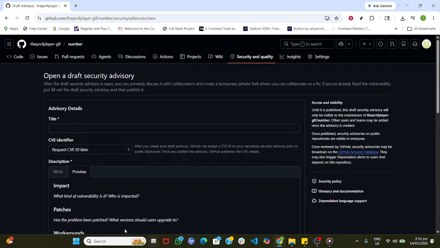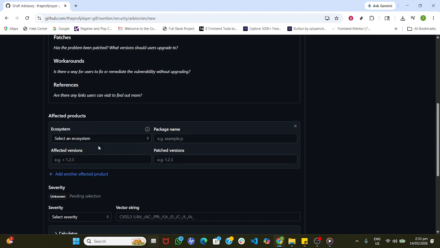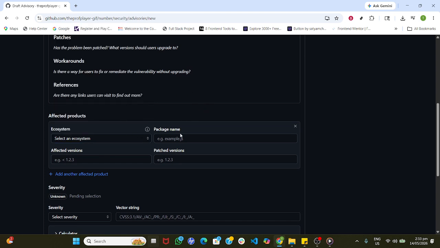Scroll to Affected Products and specify what's impacted. Select an ecosystem that matches your package or dependency manager, then choose the appropriate package and versions. If the ecosystem isn't clear, you can mark it as unknown while you gather more information.